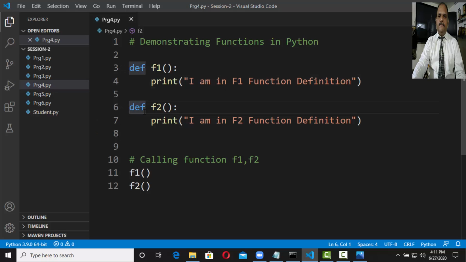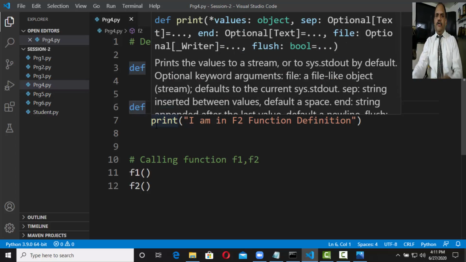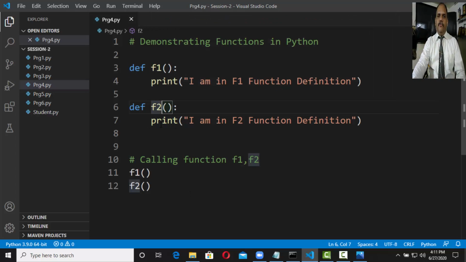Then I define another function. Indentation is important. Indentation means the alignment. So here it is def f2. I have the definition of f2, and here I'm writing print I am in function definition f2. Whenever you refer to f1, it gives a call to f1 and it will execute I am in function f1, and whenever you refer to f2, it will print I am in the function definition of f2.